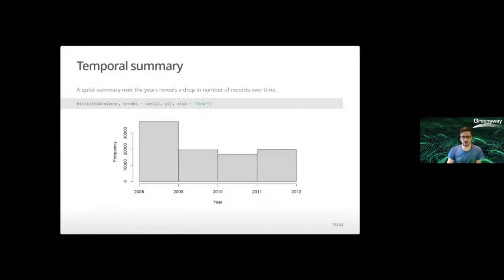You can also explore quickly, make a temporal summary by just quickly making a histogram of the column year, for example, and see whether your data is biased through time, or if there is a decreasing trend, like in this example, in the number of observations, how many records we have for each year. And this is just straight with the data as we download it.